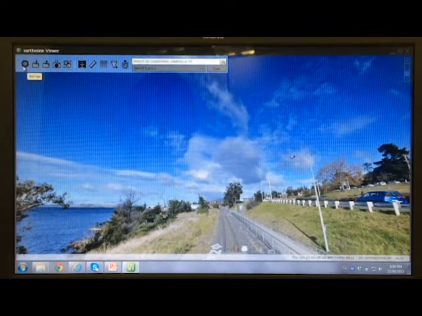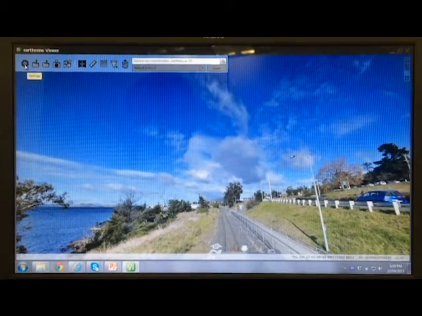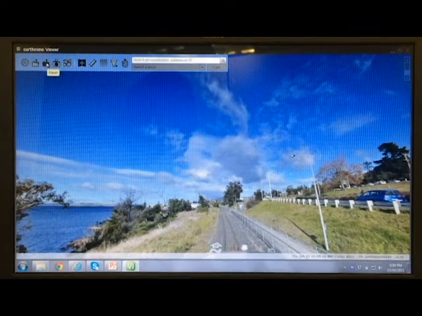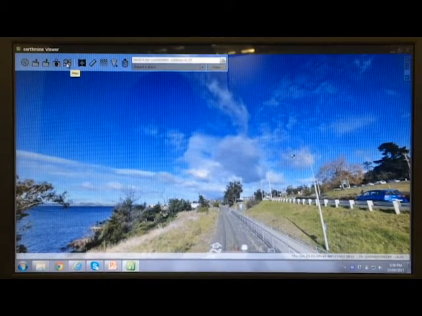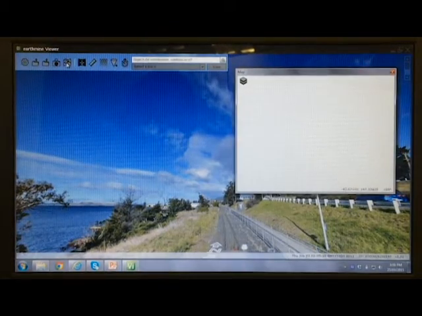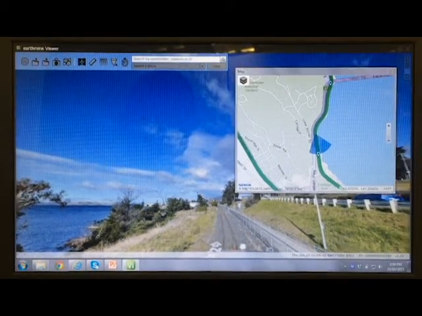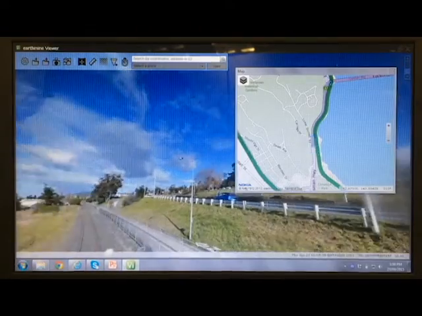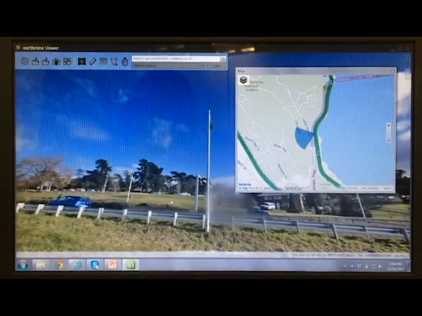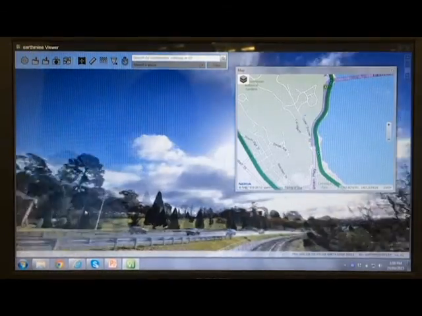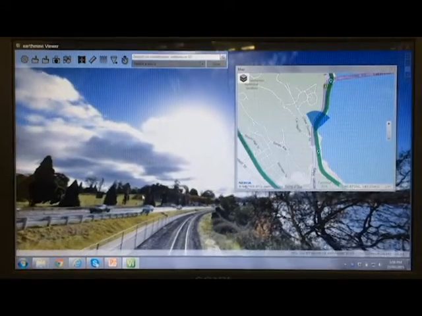The earthmine desktop viewer has a very simple and intuitive set of commands across the top bar, including an interactive map. As users pan around the 360-degree photo, an orientation cone displays the current orientation of the panoramic image.